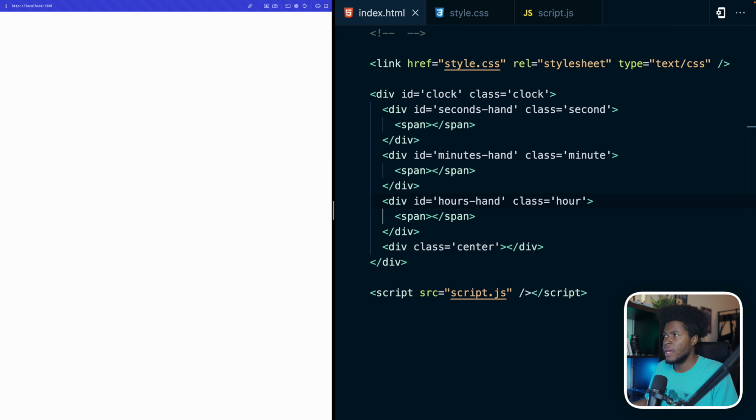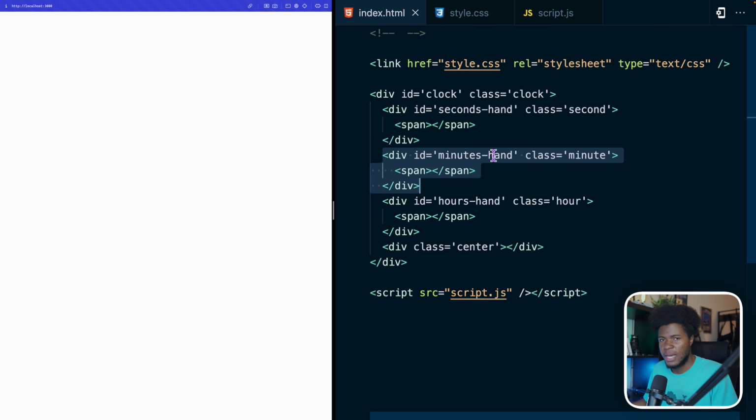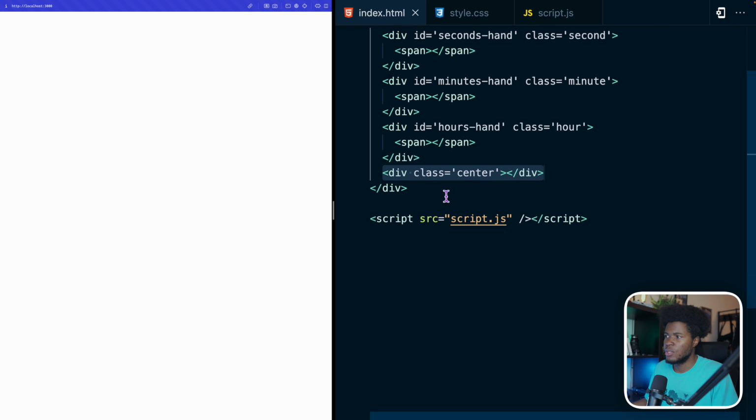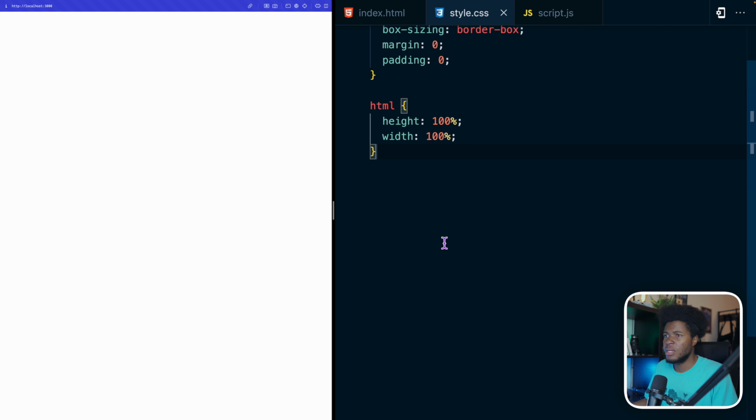We have a blank page. This is the HTML we're going to begin with. We have this div with an ID of clock and a class of clock. We have this other div which we're going to call seconds hand. This div which is going to be the minutes hand. This div which is going to be the hours hand, and this div which is going to be the center, which is going to be the dot at the center of the clock. And with our CSS, we can begin doing some things.